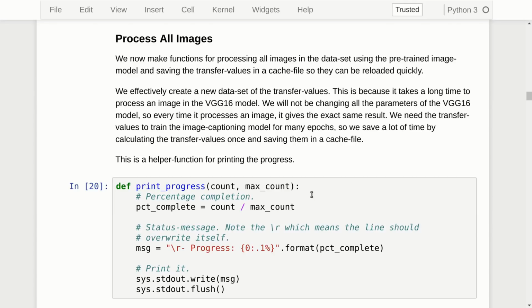Now, it takes a long time to process an image in the VGG16 model because it's so big, and we will have to process all the images in the training set multiple times because we have to train for 20 epochs. So 20 times we will go over the entire training set. And what we're gonna do is we're gonna make a cache file. So we process all the images in the pre-trained image model. We save the output, the transfer values, to this cache file so we can reload it very quickly.